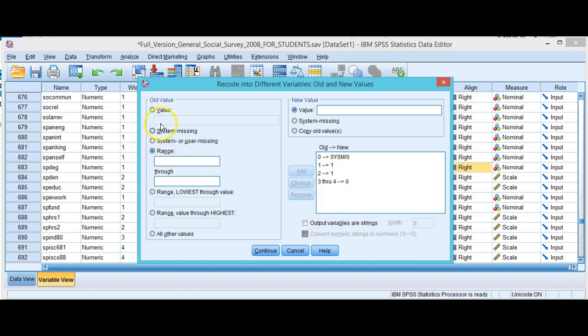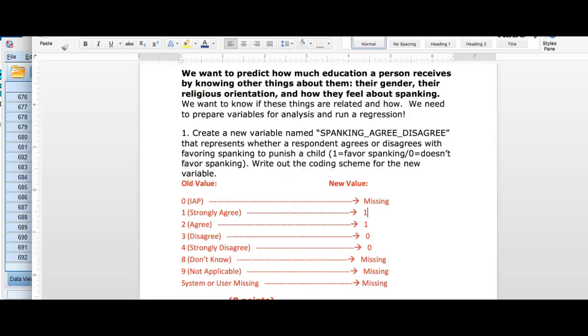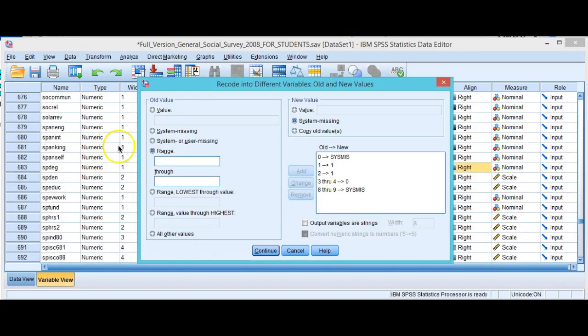And then we're going to do 8 through 9. We'll just keep using through because it lets us take care of both of those at once and set those to system missing. So that should take care of all our values. Let's go ahead and check our coding scheme, make sure we got everything. Looks like we didn't quite do this last one, the system or user missing. So let's go back to SPSS, system or user missing, make it missing.